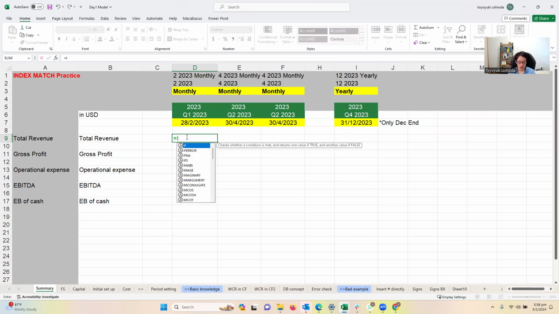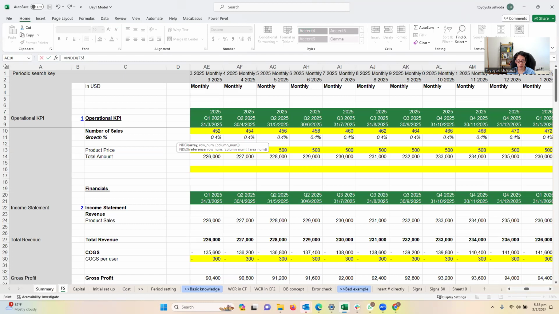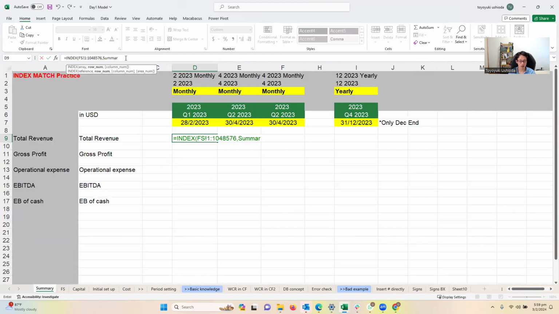So INDEX MATCH starts from INDEX. Index means which area are we talking about? Which tab are we talking about? So in INDEX, choose everything as FS. And then continue, going back to summary, and continue with MATCH.